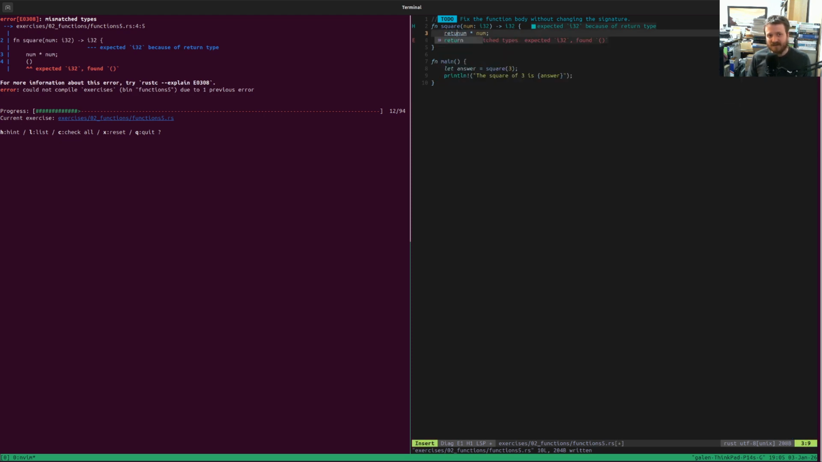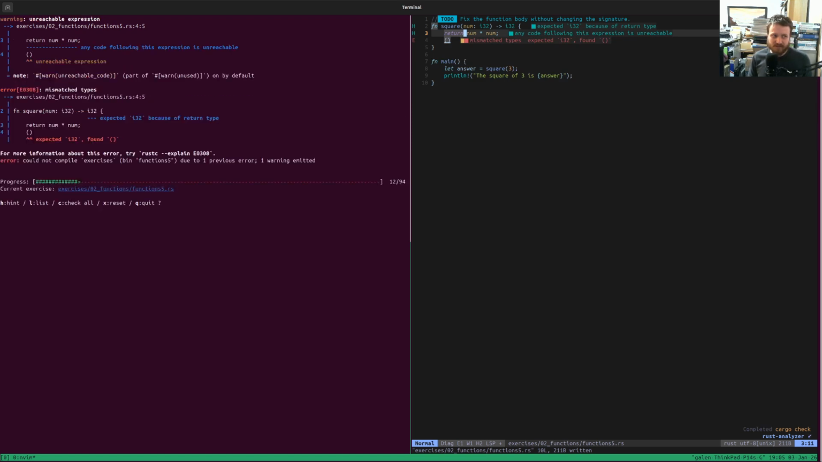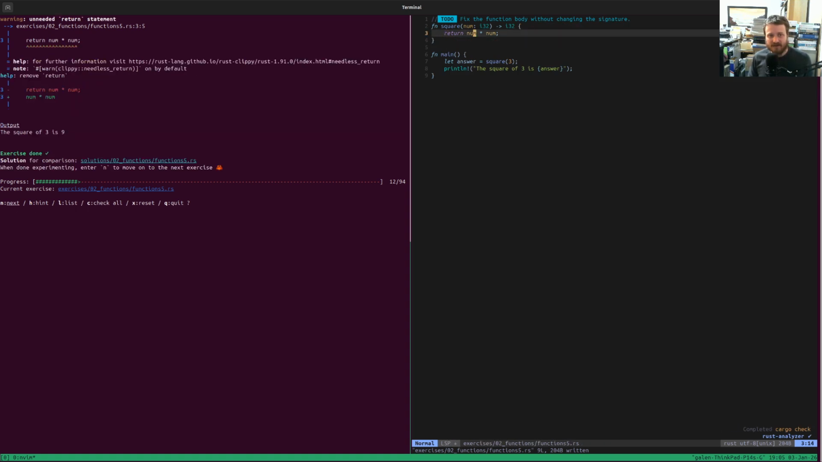So we were fixing it by going return num times num, but it's not considered necessary according to the output that we're getting. That's overriding it. My mistake. We go back to return num times num. It's returning finally this I32. But it's saying also that we didn't need the return statement. So we kind of solved the problem.